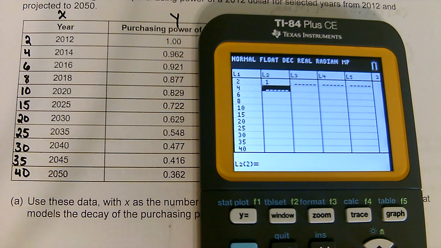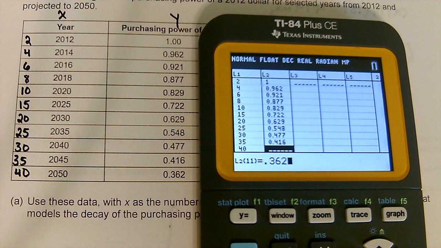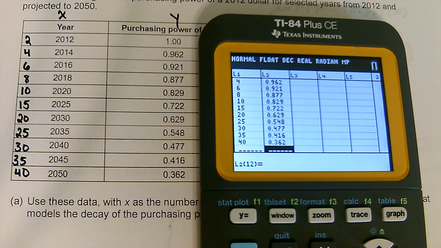2, 4, 6, 8, 10, 15, 20, 25, 30, 35, and 40. And then it's .962, .921, .877. So after 40 years, you could only buy like 36% of what you could buy back in 2012. That's crazy.